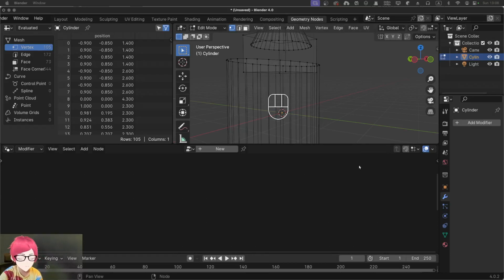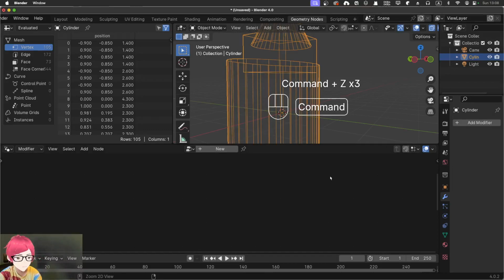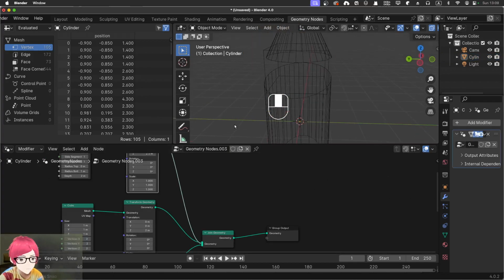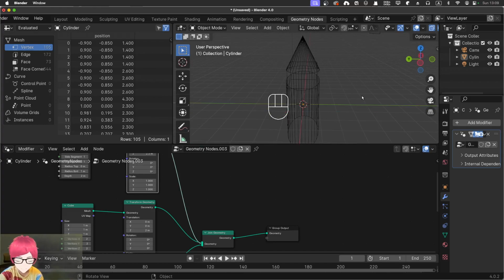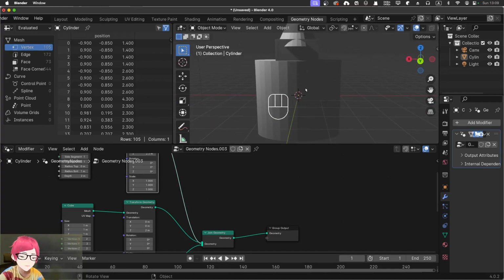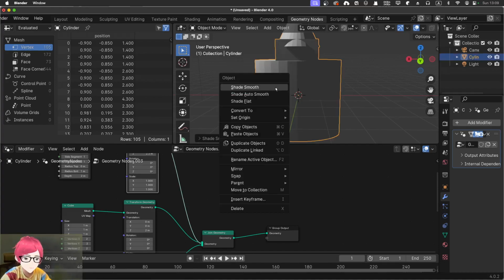Alright, so let's continue our journey of GeoNode. Let's undo this. Okay, I'm not down with this. Basically, if you go to the rendered view, you can see that it's just clay. You are not actually adding material. You're not even using shader smooth. You're not doing all that.